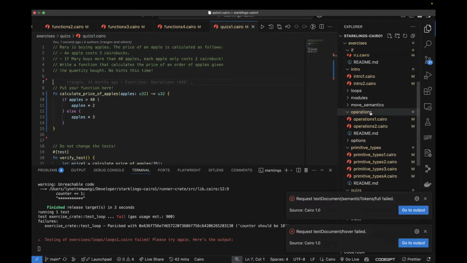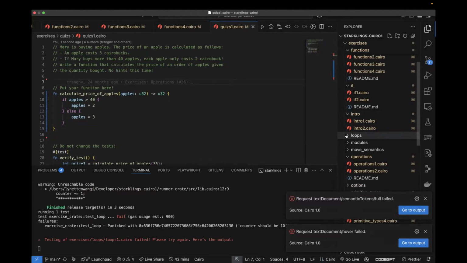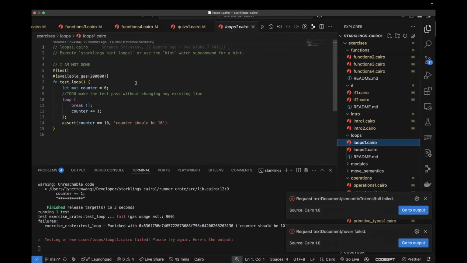Okay, for the next exercise, it's loops1.cairo. Make the test pass without changing any existing line. So for this one, we have to add a condition for the break keyword to work, because we're asserting that the counter is equal to 10, meaning that our loop should stop at 10. So it should break.